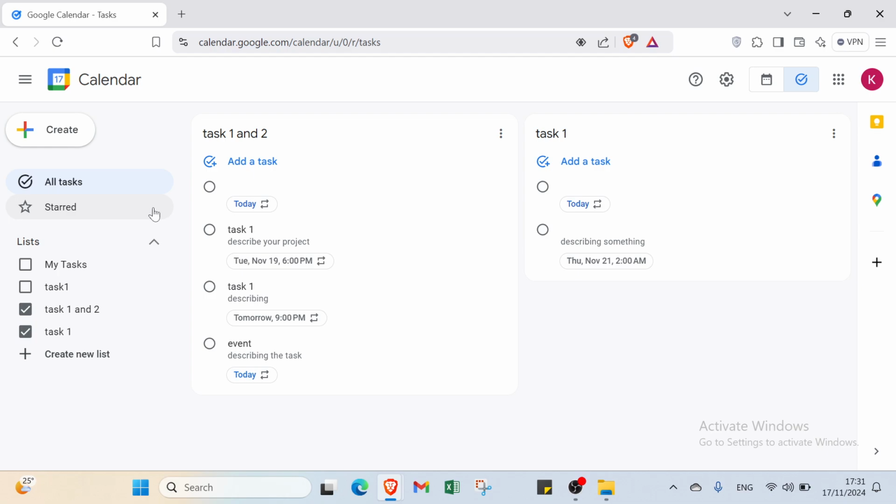Google Tasks is an easy to use tool for organizing your to-do lists. You can quickly add tasks, set due dates, and create subtasks for bigger projects as well. It's synced across all your devices, so you can access your tasks on your phone, tablet, or computer. You can also link tasks to Gmail and Google Calendar for better organization. Best of all, it's completely free and simple to get started.